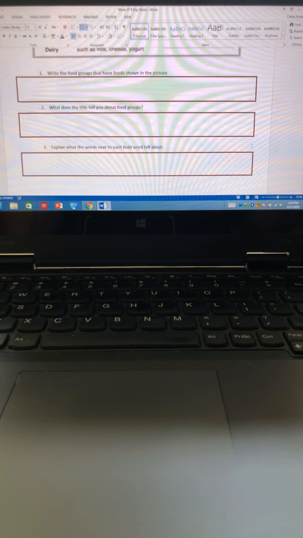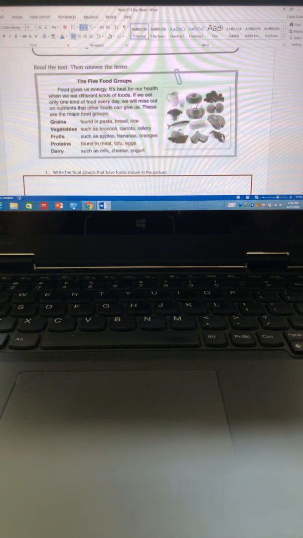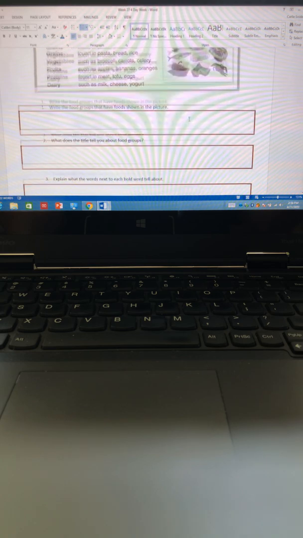Your questions that go with this assignment: write the food groups that have foods shown in the picture. That means you really need to go back and look at the examples they gave you, which examples are in the picture. So I need to know which food groups have representation in this little visual feature that you see here. Give me the food group and tell me what food is in the picture on the side.